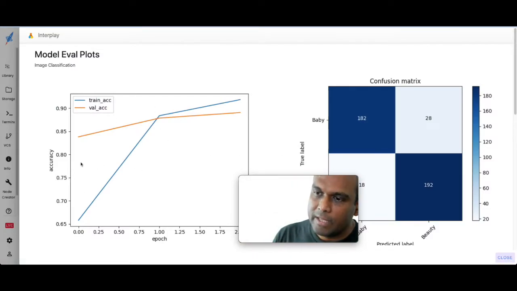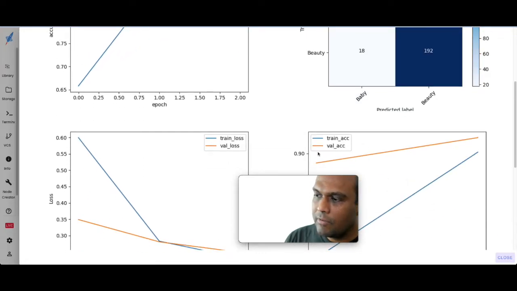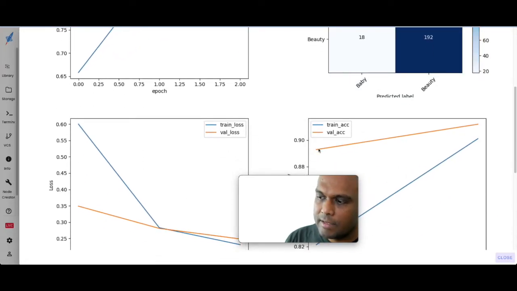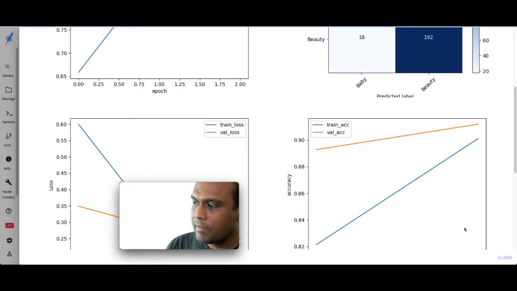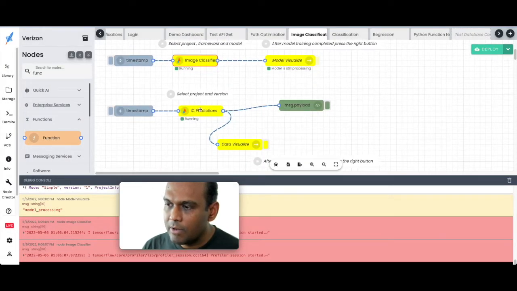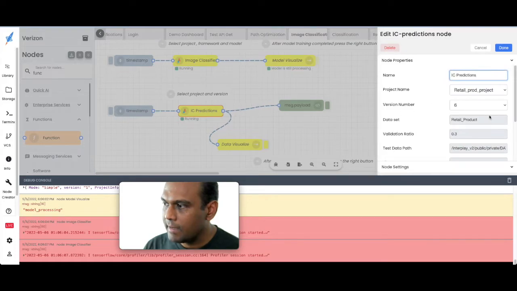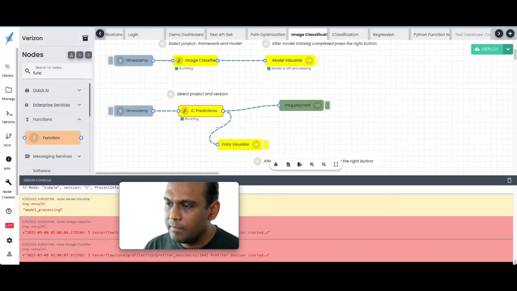It's actually showing you the accuracy curves, showing you the confusion matrix, right? And all other types of curves, the loss curves, and also the accuracy curves as well, right? So this is a very simple way to generate a model, right? And then you can also use the model that you just generated. So we can select the model that you generated here and predict with it.